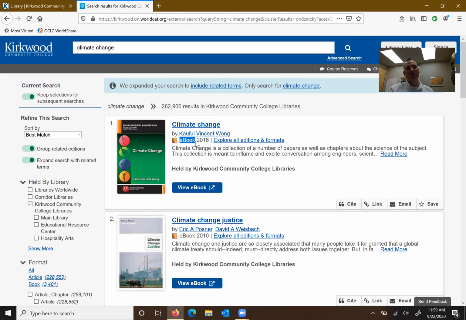So this first one here you can see is an eBook, an electronic book published in 2016. And it says that it is held by Kirkwood Community College Libraries. That's important because our catalog actually allows us to search libraries worldwide, and we'll get to that a little bit later. eBooks are handy because you can view them no matter where you might be accessing from. As long as you have internet access, you can get to them.